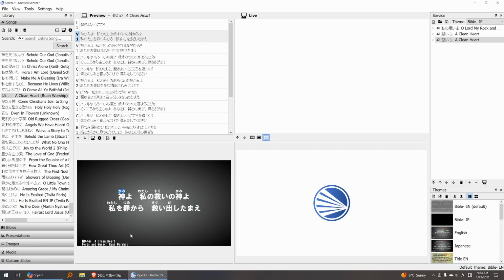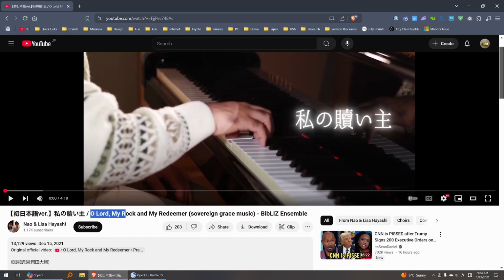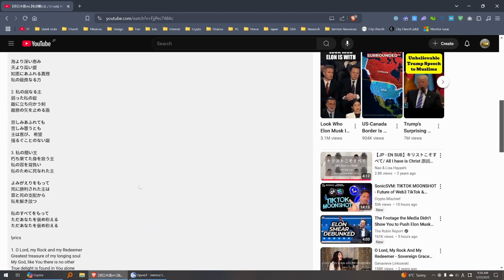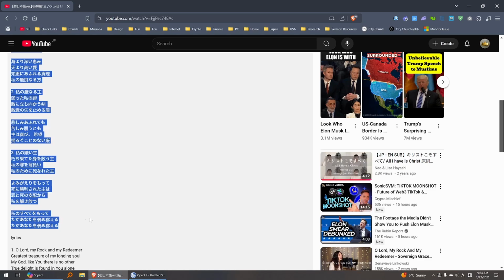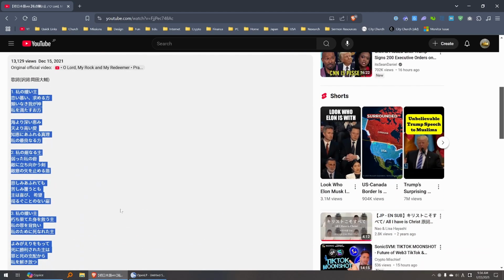In order to do that, we're going to pull a song from YouTube. Nao and Lisa Hayashi have translated a song, "Oh Lord, My Rock and My Redeemer," from Sovereign Grace Music. And we have the text here of their translation. What we are going to do is take this text, prepare it for OpenLP, put the Ruby formatting tags, the Furigana formatting tags, in it, and then send it to OpenLP.